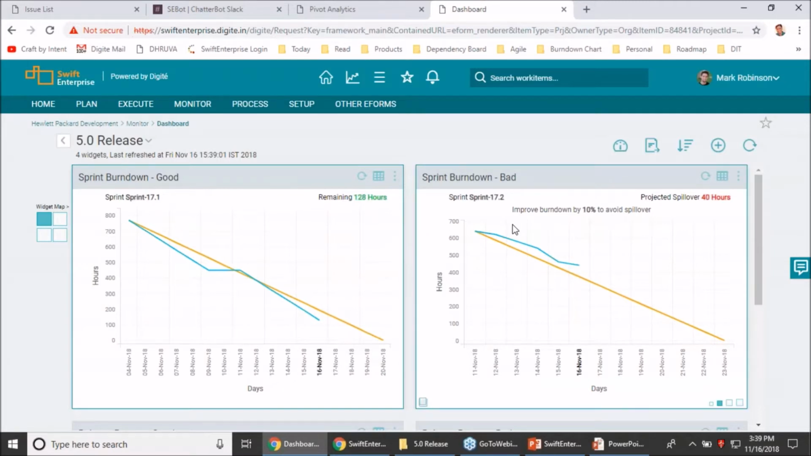Whereas if the team is lagging behind, and fairly so, more than maybe 5%, what we do is we start showing you the projected spillover that may happen if the team continues to burn at the current rate. In addition to that, we also suggest the percentage of improvement required by the team to complete this project on time without any spillover. So in this case, I see that if I continue at the current rate, I'll still end up spilling over 40 hours of work. And if I have to get that work done, the team has to improve their burn down by at least 10%.